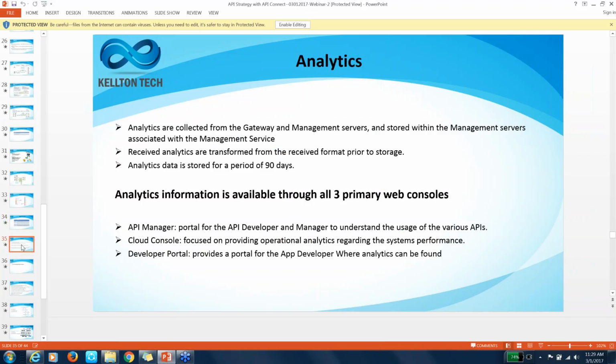So analytic data is used by the stakeholders to gain real-time visibility into API program performance, monitoring the API availability, perform the trend analysis by tracking the metrics, and also see if the infrastructure needs to be scaled based on the resource utilization requirement. So these analytics are collected from the gateway and management servers and are stored within the management servers associated with the management service.